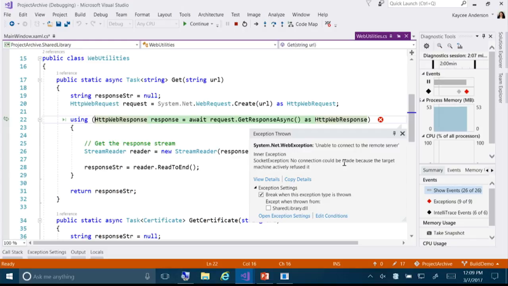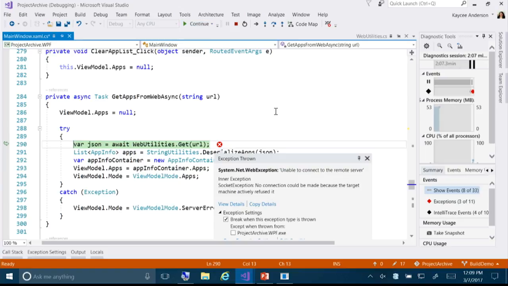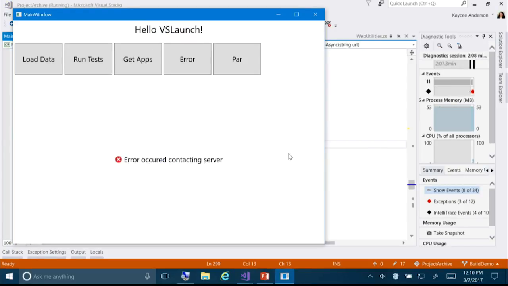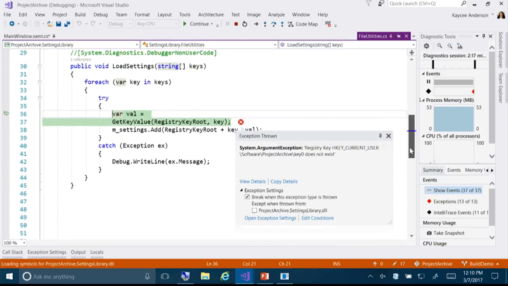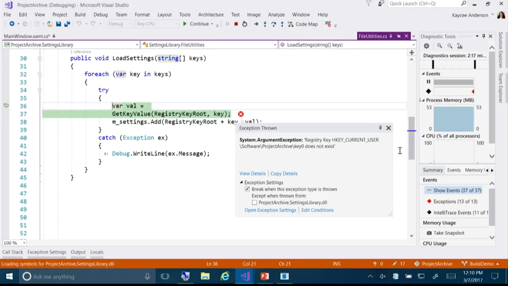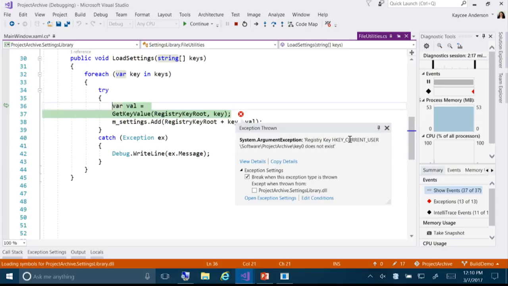Yeah, so now that I have an inner exception here, I'm just gonna keep hitting continue and show you that the other exception was a web exception, and it also has an inner exception, a socket exception. So the exception helper really is just trying to get you the information you care about as quickly as possible. Well, what other information do you care about, right? Well, when I click on the par button, which tries to kick off some parallel execution, I get another exception occurring in the exception helper.